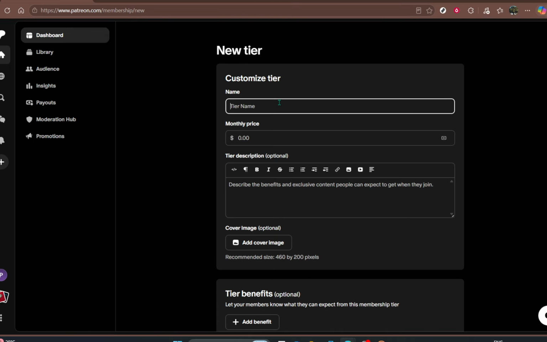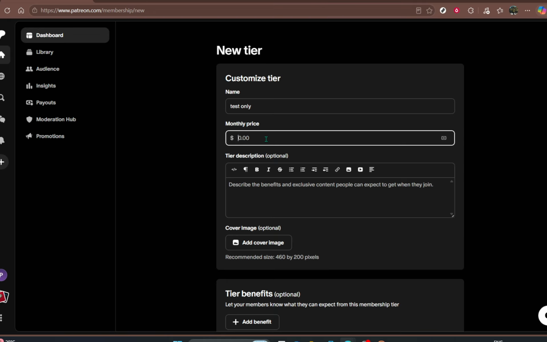After you open the membership section, click the option that says Add Tier. This opens the tier creation menu where you'll start building a new membership level for your supporters. Think of a tier as an offer you're presenting to your audience. Each tier should have a clear purpose, so before moving too quickly, it helps to know what kind of supporter this tier is meant for and what value they'll receive.